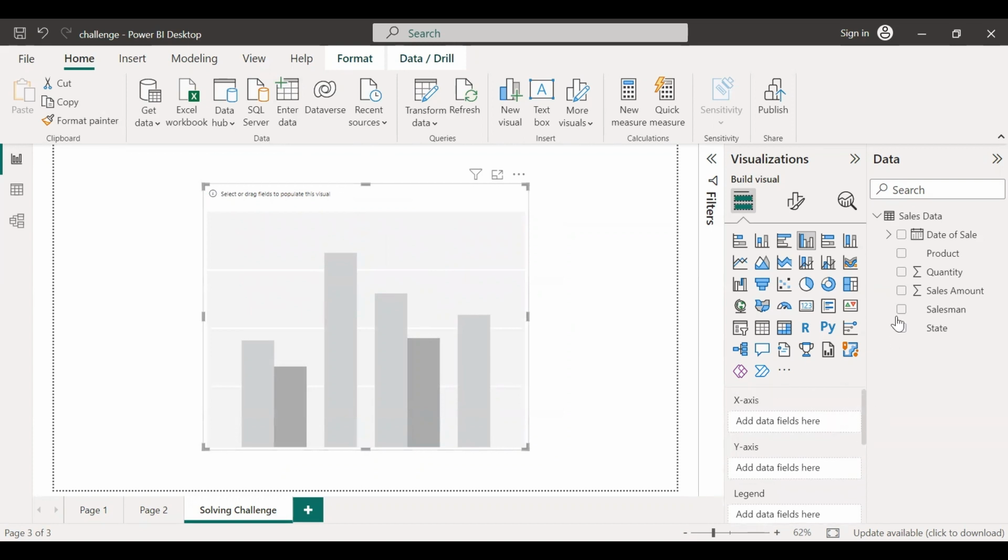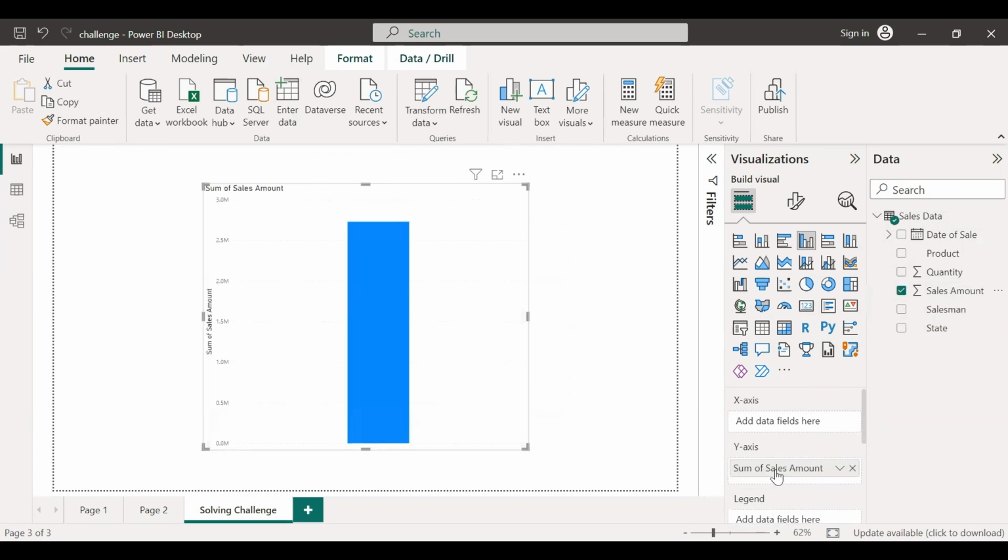Now we have to drag and drop the data fields into our field wells here, right? The first field that I will select is the sales amount. The sales amount will go to the y-axis field because, as I said in the previous video, all the numeric fields should go to the y-axis, right? So I'm selecting the sales amount and dragging it into the y-axis field here. Here you can see we got a plot of the sales amount.